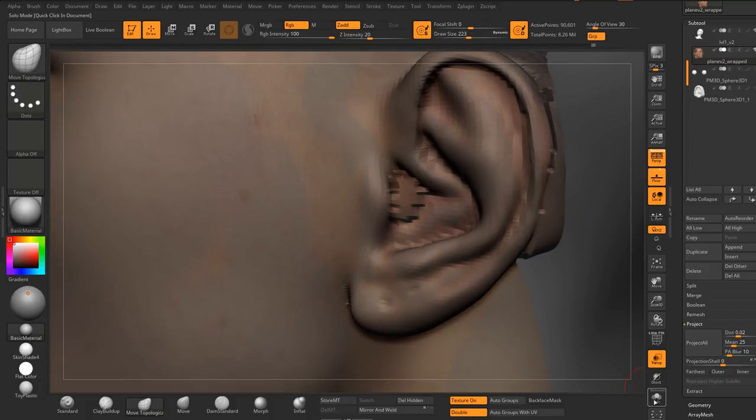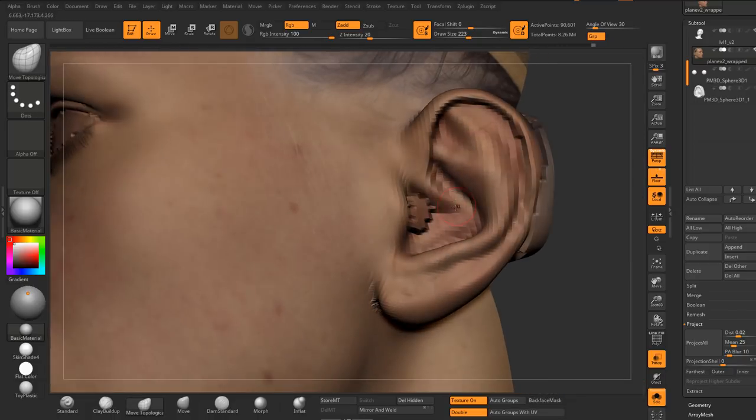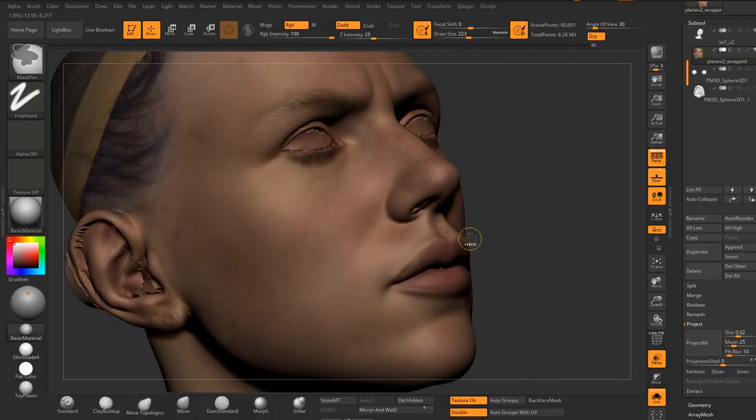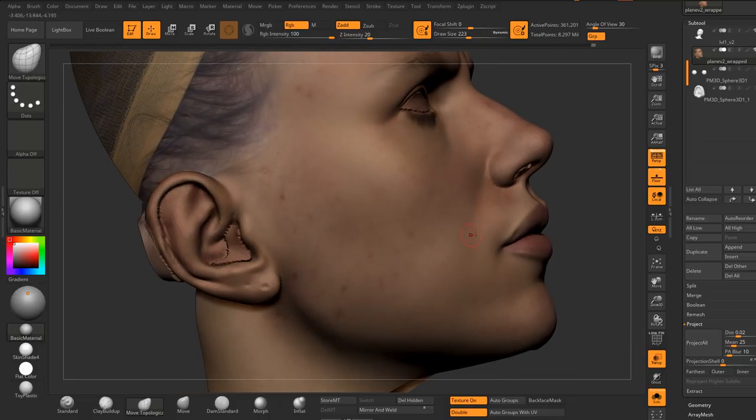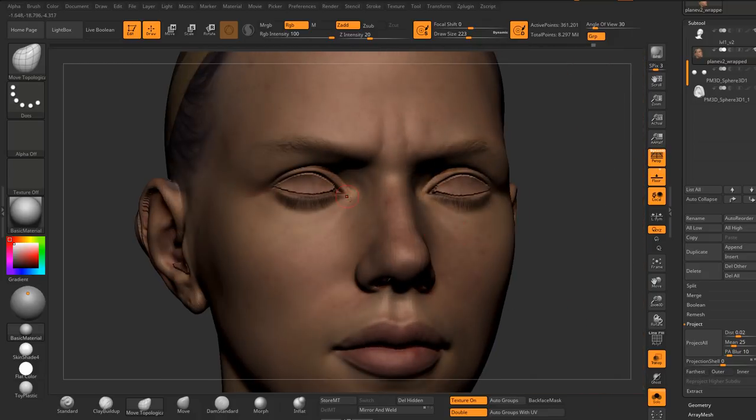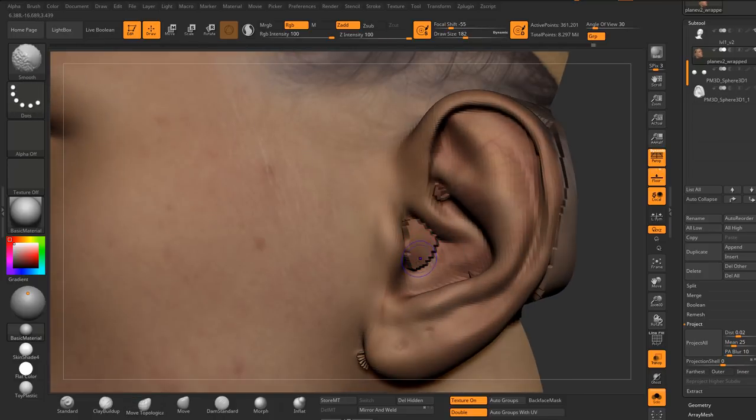Now it's giving us tighter results that we can see better. And you know what, I'll go back, subdivide it one more time, and then project. So this way I will really see what's happening with the details. That's very, very nice. Yeah, that's so good actually. So as you can see guys, now we can see exactly what's happening.